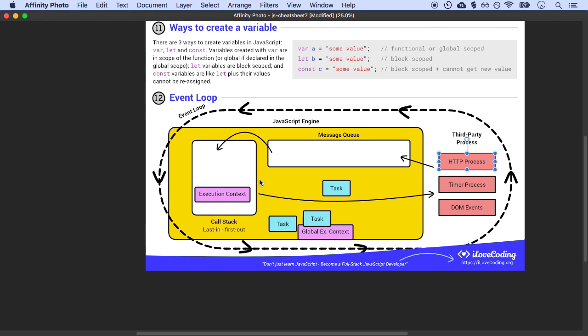Asynchronous means doing multiple things at a time, so not being in sync. So it's doing multiple things while delegating tasks to the third-party processes. These are just 3 processes that are listed. There are many others out there as well.